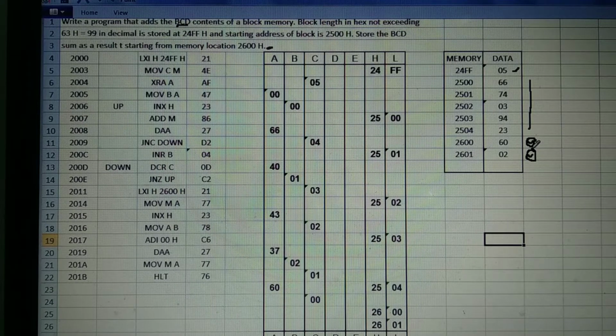Now let's go for the program. Whenever consecutive memory locations are there, they are represented with a number present in HL. LXI H, 24FF. MOV C, M. Here 05 is brought to register C, that means you have to go through 5 memory locations.